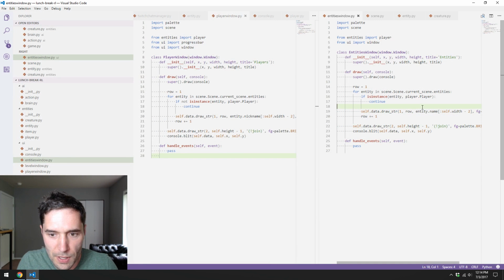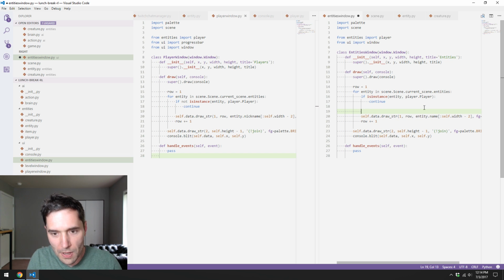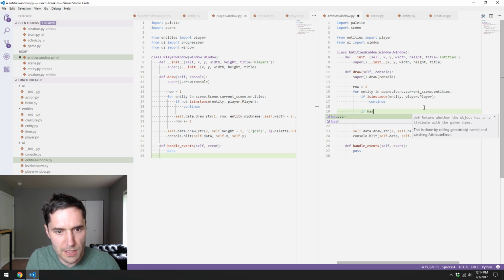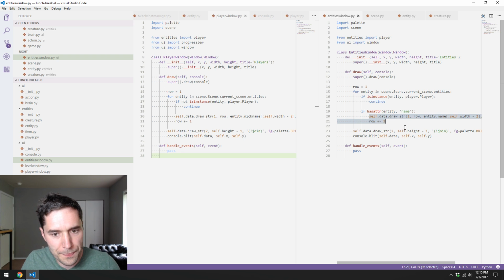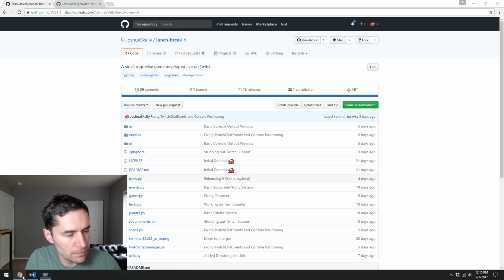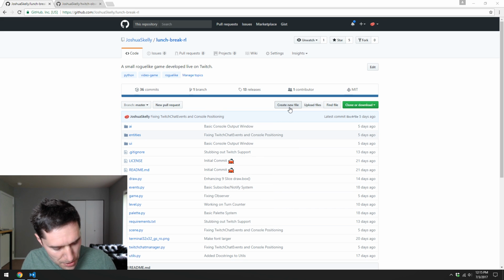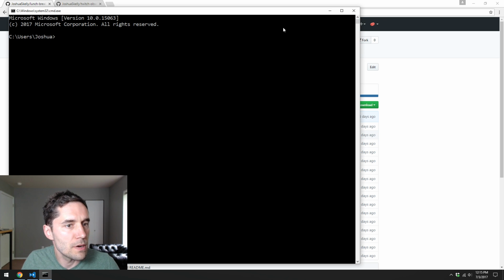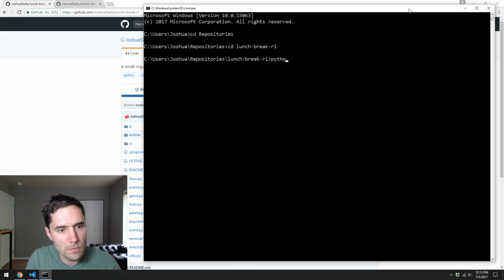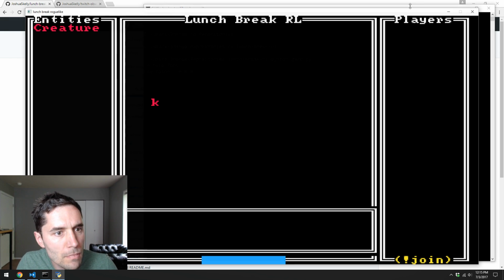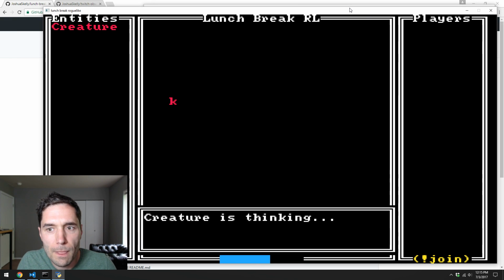Let me just check for the attribute then, because there are certain things that we don't want to, like the level and stuff doesn't need to be represented. So if hasattr entity comma name. There we go. I managed to have closed out my command prompt.